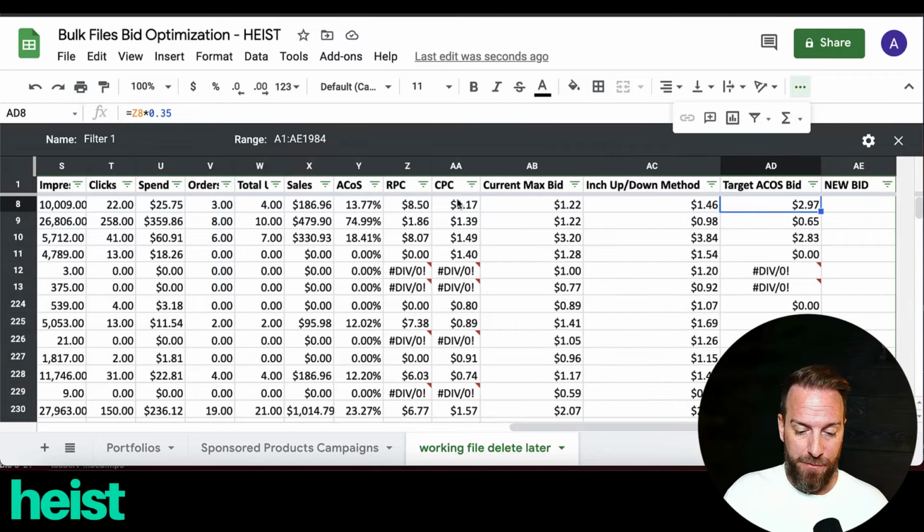But here's another example, right? It's basically just saying, hey, we would pay up to $2.97 at a 35% ACOS target for this particular word. So it just gives you a more dialed view. Typically used for more mature campaigns, frankly. If you've just launched campaigns, I generally do the inch up, inch down method so you can slowly, incrementally improve your ACOS. But if you've had campaigns running for a while, you've got decent data, and you know kind of hard line what you want to achieve, that's where the target ACOS bid formula comes into play.